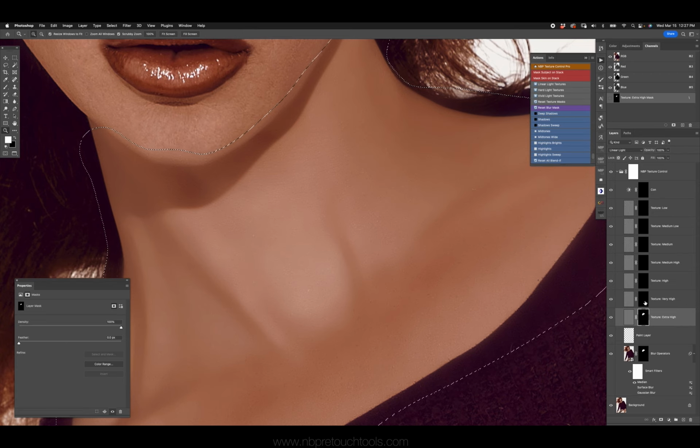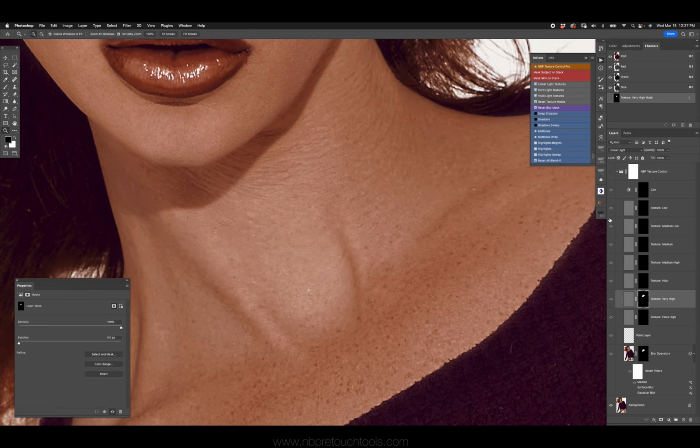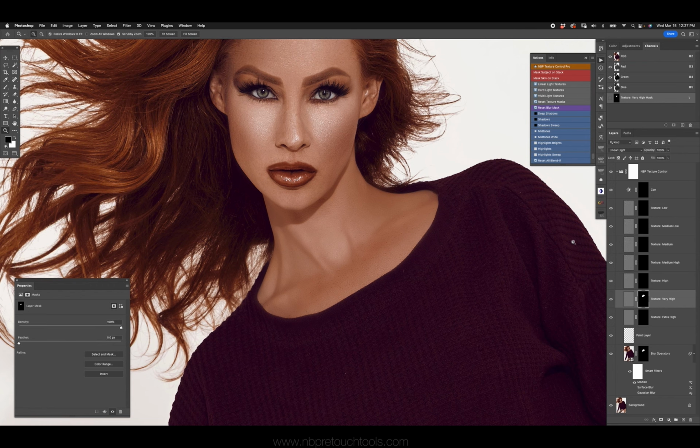So what we're going to do, we're going to go up to very high. You know what? Let's just go ahead and turn off that one. Do our selection again. Go to very high, invert. There we go. Now we have a little bit more texture. Okay, but let's turn it off and on. Off, on. Now if we zoom out, we realize it's a little too smooth still.